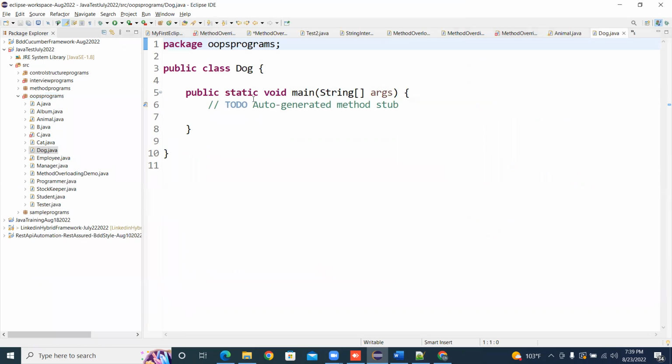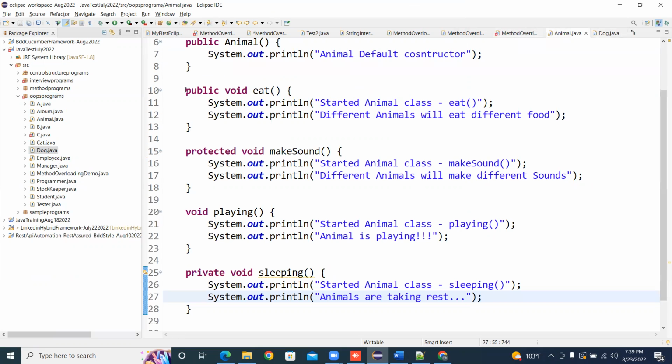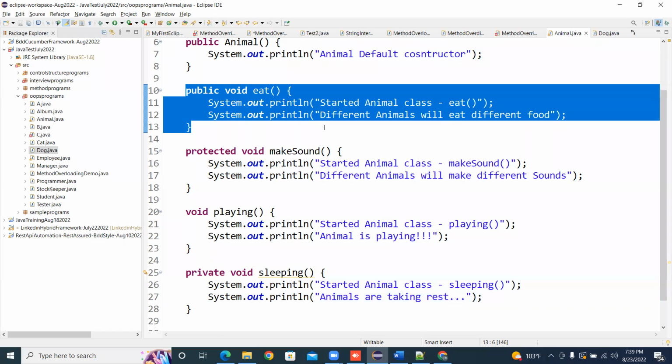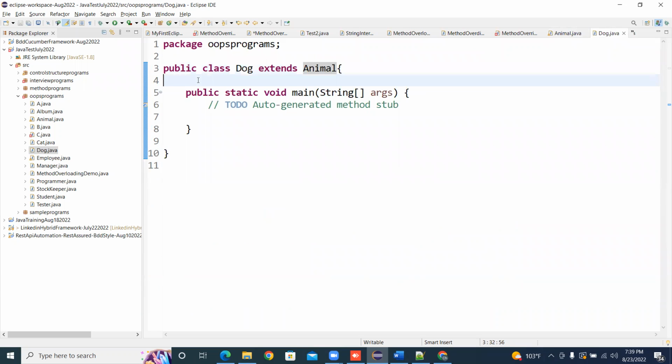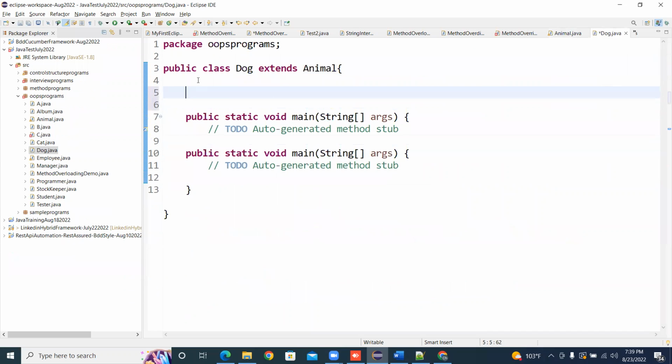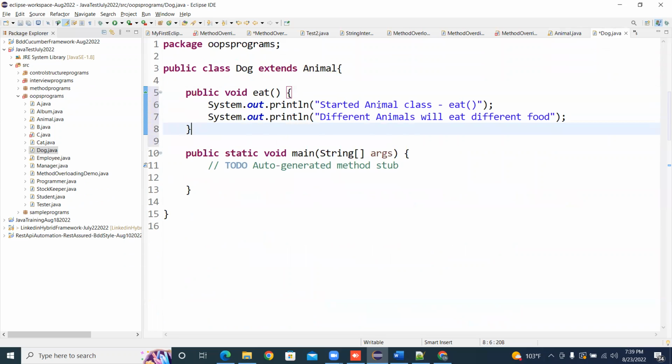If you want to override, you have to apply the inheritance concept. How to apply inheritance? Child class extends the parent class. What is our parent class? Animal. Which method you want to override from this class? You decide. I'll override this one, the remaining I don't want to override. So I'll override it in the Dog class.